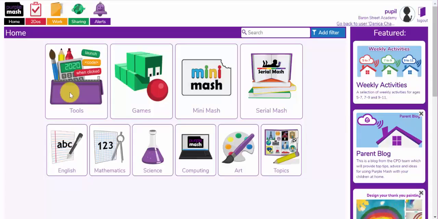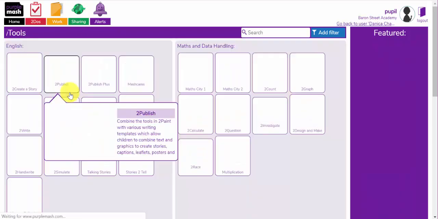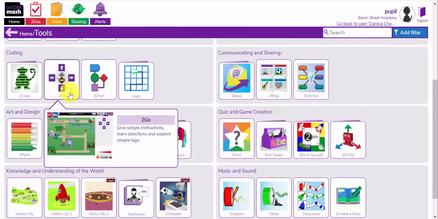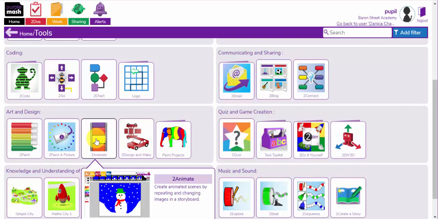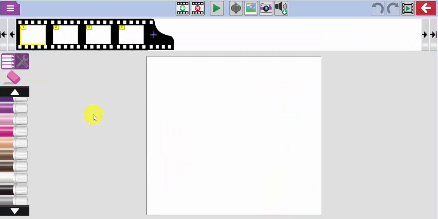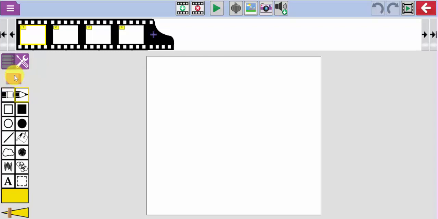The first thing to do is click on the Tools button here on the home page of Purple Mash. Scroll down to the Art and Design section and select 2Animate. When you first open up 2Animate, you will see the slides at the top here, your pens down the left-hand side. You can click on here for the tools, and here is your eraser.